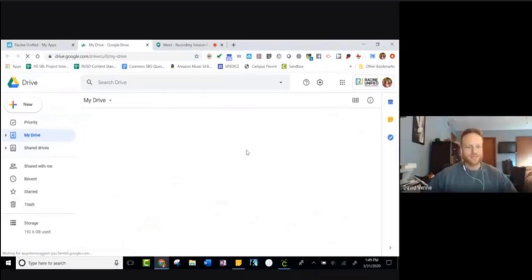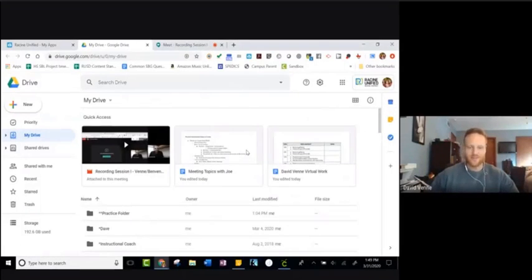My Google Drive is somewhat elaborate. I've got a lot of stuff in it, but I'm just going to go through some of the basics with you, and then if you have any questions, feel free to reach out to your tech integrator or your instructional coach for help on accessing your Google Drive. Along the left-hand side, there are a couple of different areas to point out.